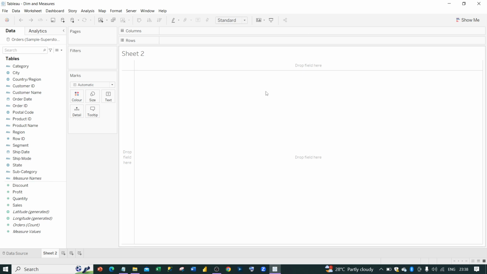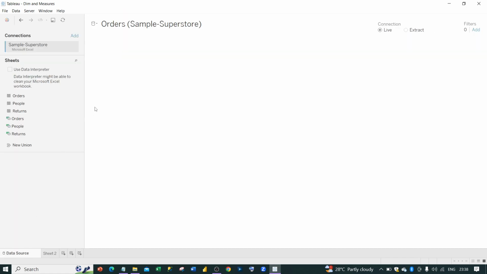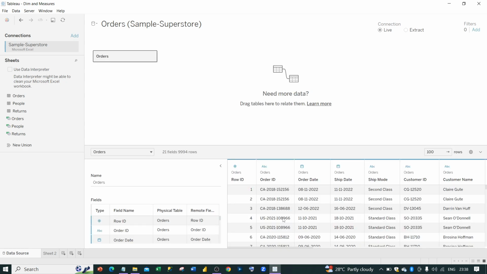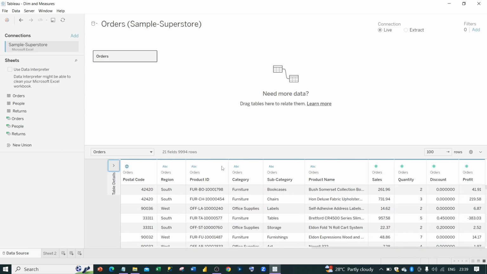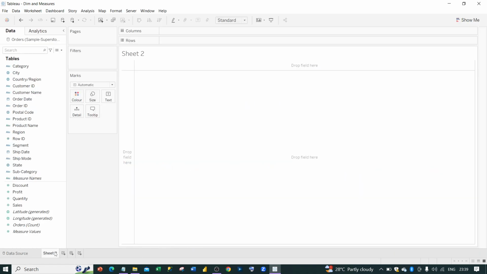Hi guys, let's understand dimensions and measures in Tableau. First of all, we move to the data source. When I load the data into Tableau, like the data source Sample Superstore, the data is visible here. When it comes to the Tableau interface, the Tableau canvas, the data is divided into two parts: one is dimensions and one is measures.